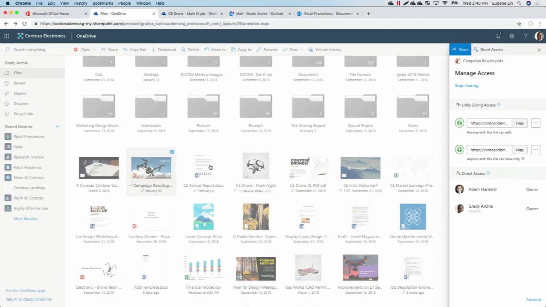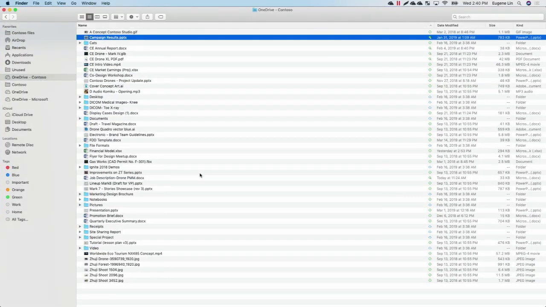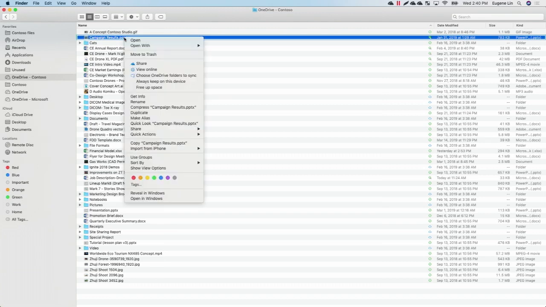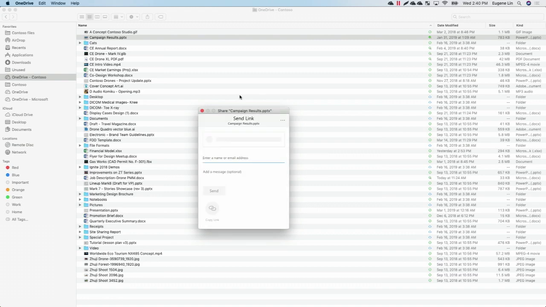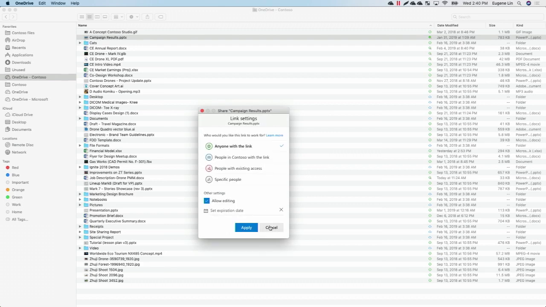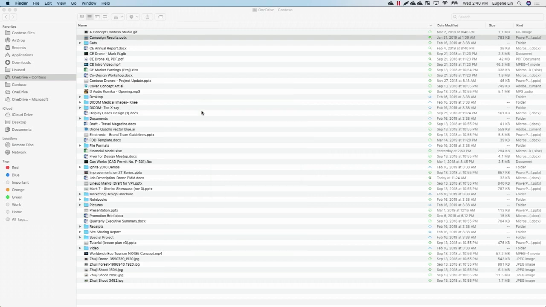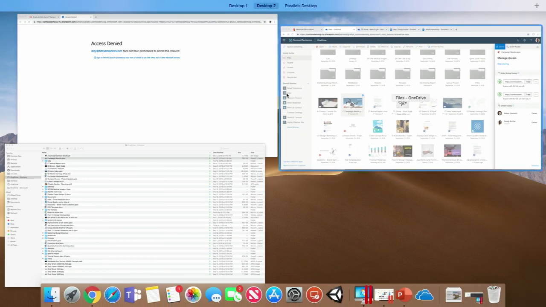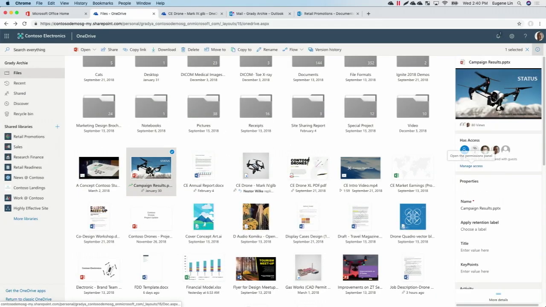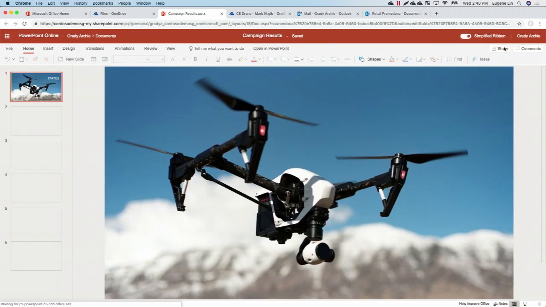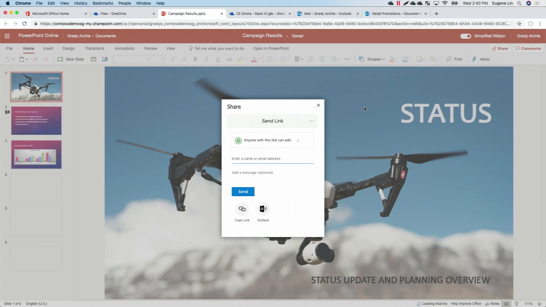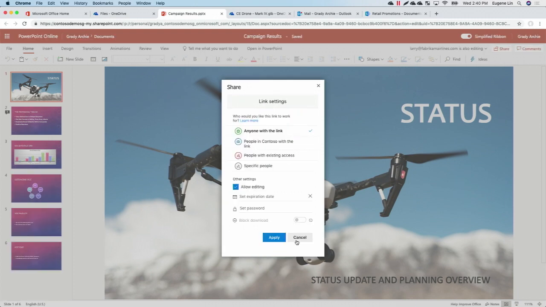So I shared using the web on OneDrive, but I want to demonstrate that you can share from other places. In this case, I'm in Finder on the Mac, and I want to share that same file. What you'll see is that I've got that same experience available here within Finder and the same options available to me, even though I'm not running on the OneDrive website. Those same options are also available if I'm working within PowerPoint or Word or Excel on the web. So here, if I go into PowerPoint and go to share, you can see all of the same options. You can see the same experience.